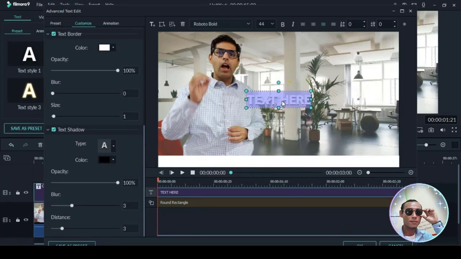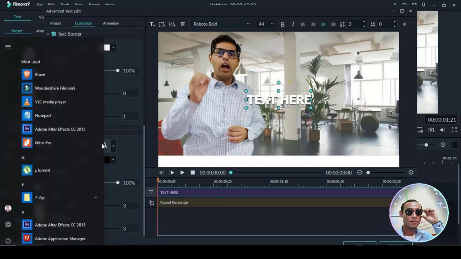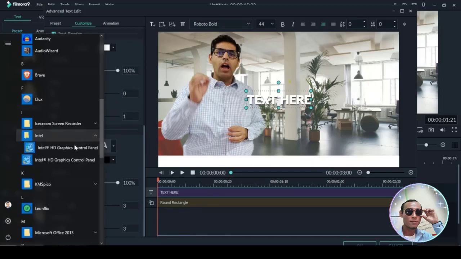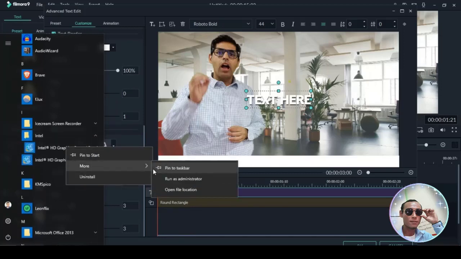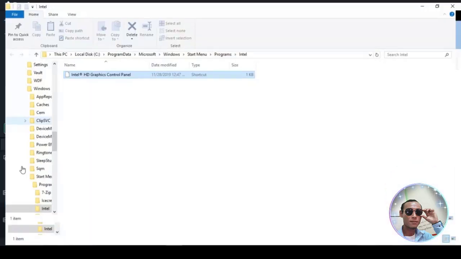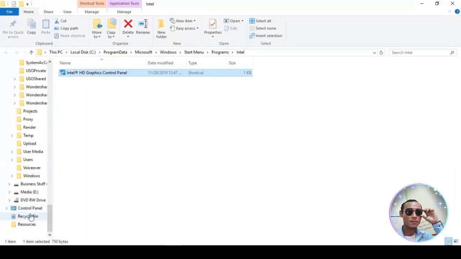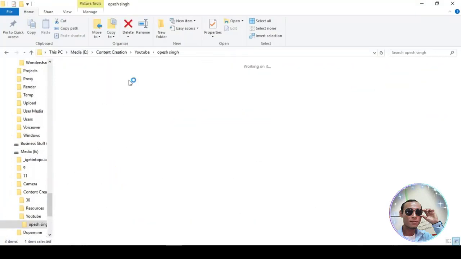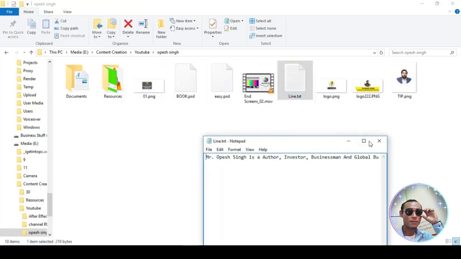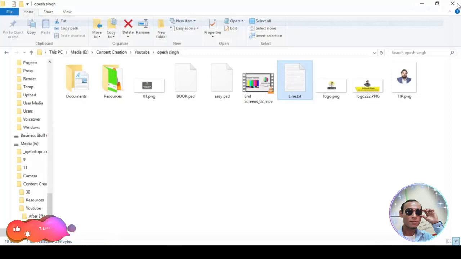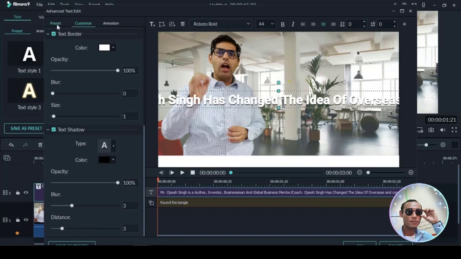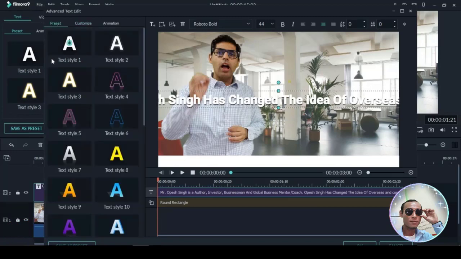So I have already copied some text. Okay, so I need to copy the text. Okay, just wait. Let's see. I had to copy some text. So let me copy this text and simply paste here. Let's change the text style by going to preset, and I'm using the text style 1.